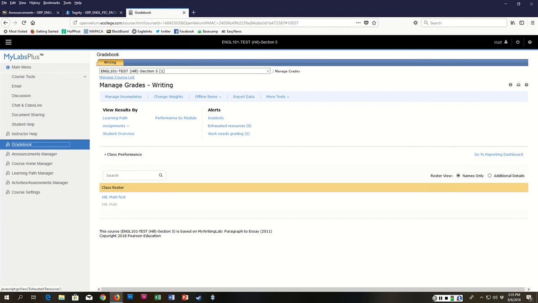You also get little alerts on exhausted resources, which means that the student maybe has taken the post-test twice and not been able to pass it. So you can go into these alerts, you can reset their work, you can erase their answers and let them try again, or you can give them additional attempts. I'm always pretty lenient on giving them extra attempts because I want them to be successful. I want them to have an opportunity to move forward in the application.